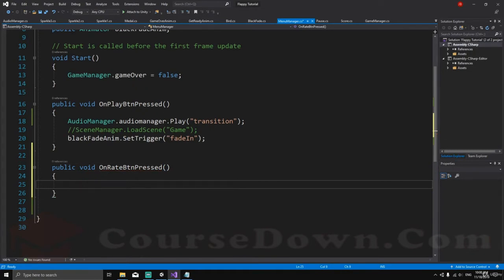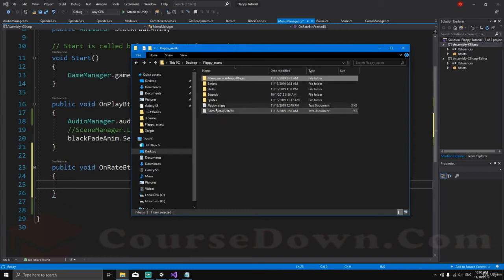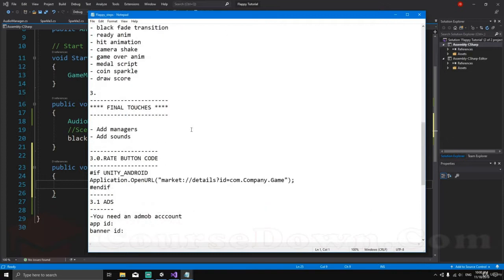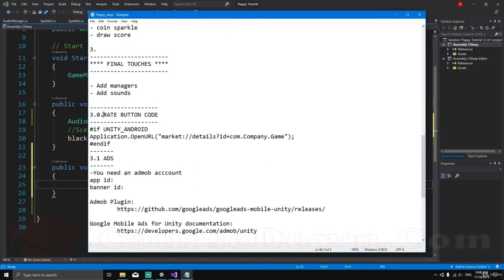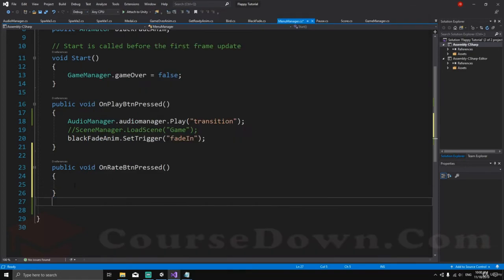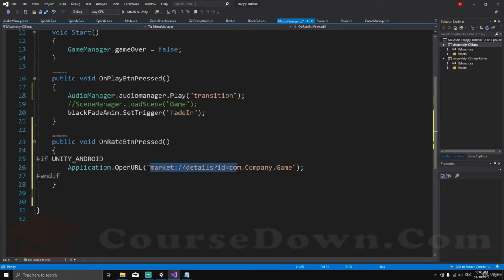and inside this method we will specify what will happen. To know what code we have to put in here, let's go to our Flappy Assets folder, and inside the Flappy Assets folder you will have a Flappy Steps text. So double click, and if you scroll down you will get to a point where you can see the rate button code. We're gonna copy the code, go back to Visual Studio and paste it inside the rate button pressed method. As you can see here, you have the URL that will take the user to the Google Play web, and he or she will be able to rate the game.